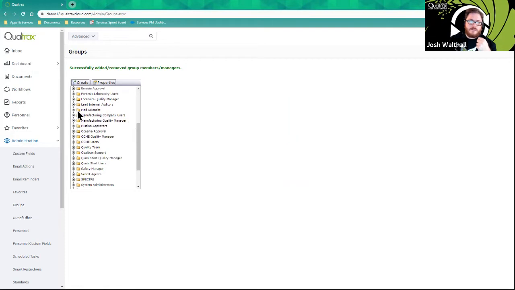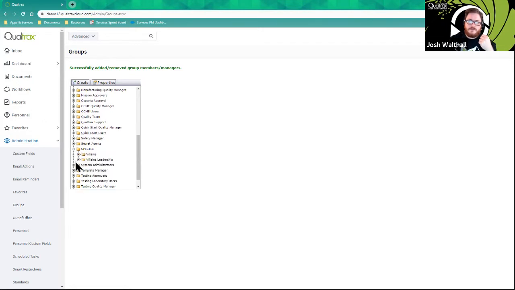Now, when I scroll down and expand Mad Scientist, you can see that Dr. No is a member of that group. Additionally, if I scroll down to Spectre, we can expand Villains. There's Mad Scientist, we can expand that, and there's Dr. No. So he's in the Mad Scientist group, and he's also nested within these other groups as well. And we'll get to see some of the effects of this here in a few moments.